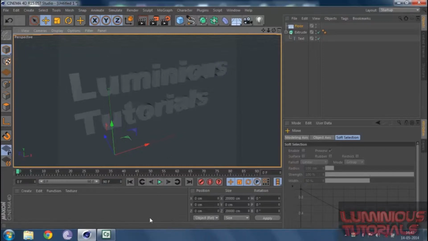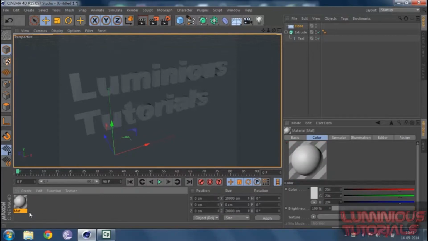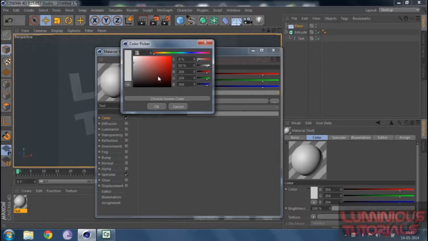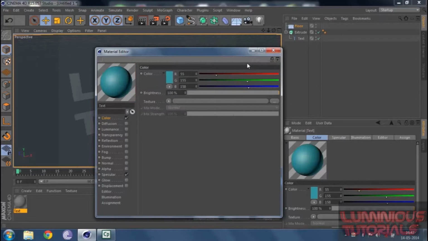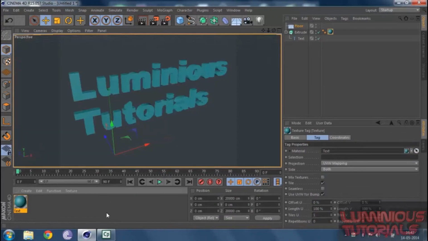For that, we go to the material bar and double click on it. You will get a new material and by default its name is matte. You could rename this to text. Since we are going to edit our text now, we are going to use this material to give a texture to our text. Double click on this to open the material editor. Now change the color. I'm going to give something like a bluish color to my text. Close this and drag and drop this material under extrude.